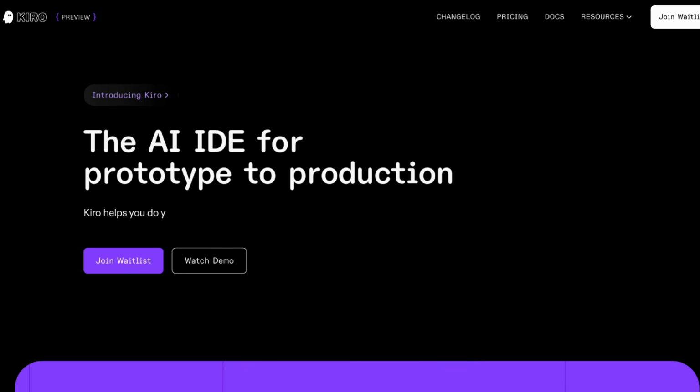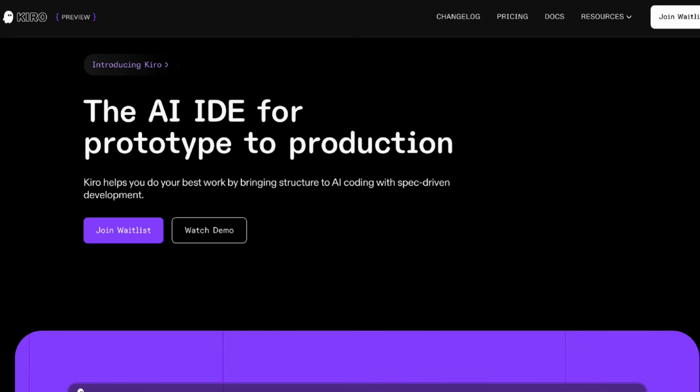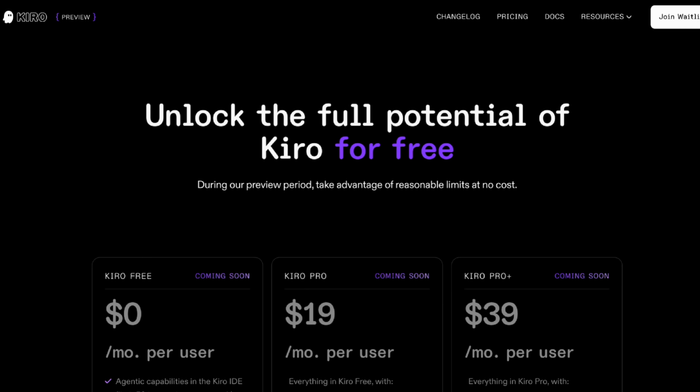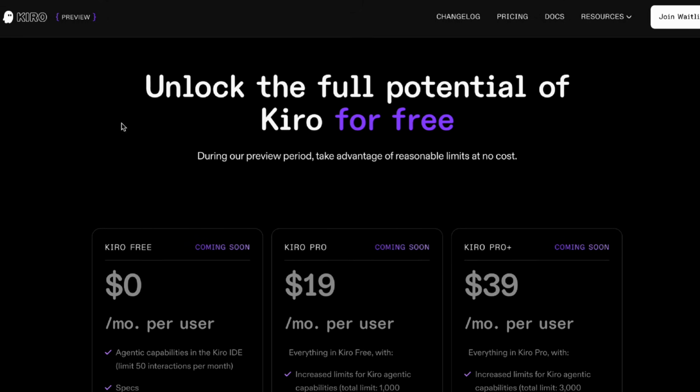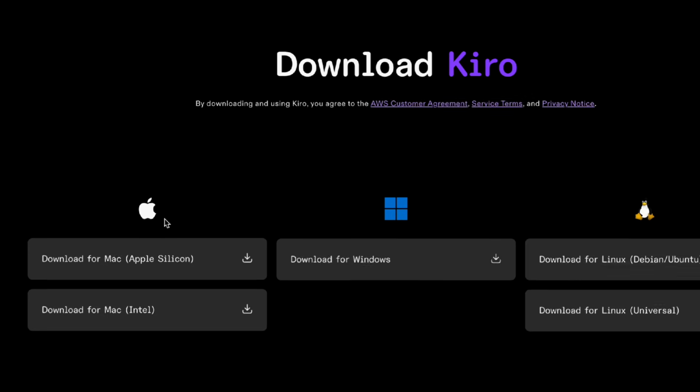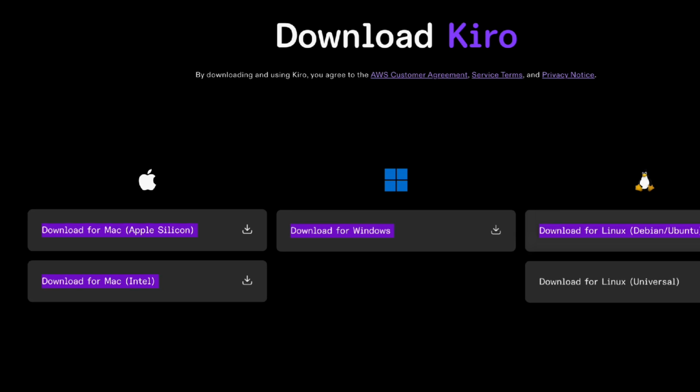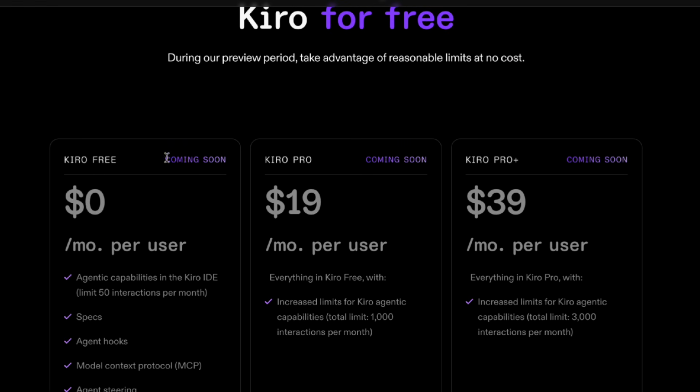Kiro is Amazon's version of a smart coding tool, and right now it is completely free to use during its preview phase. That means you can try everything it offers without paying anything. And yes, it works on Windows, Mac and Linux. For now you can use it completely free, but pricing will be coming soon.